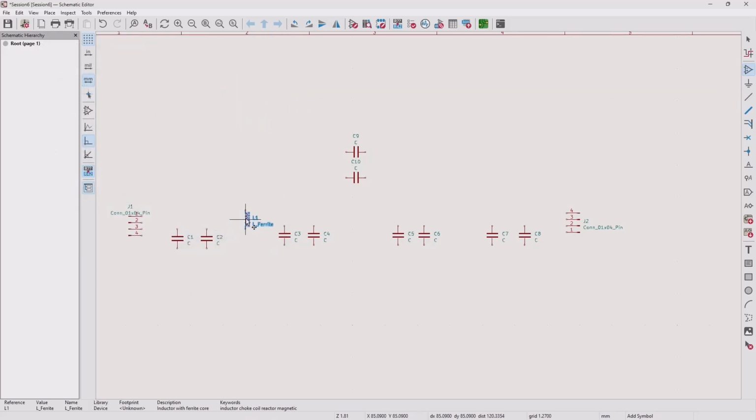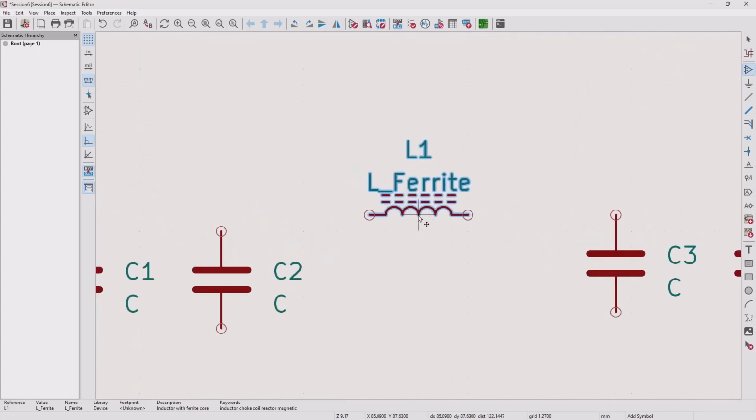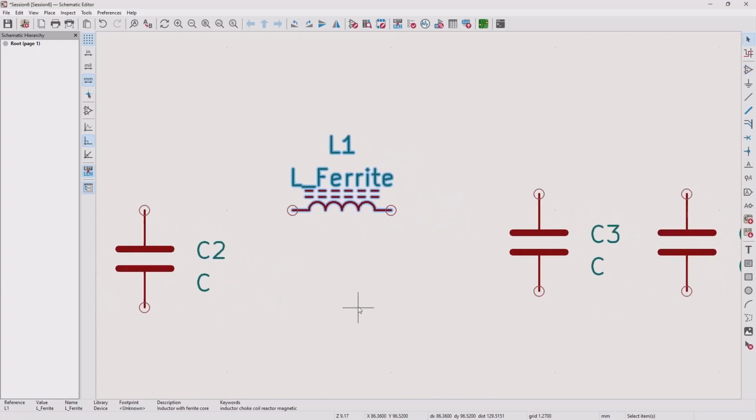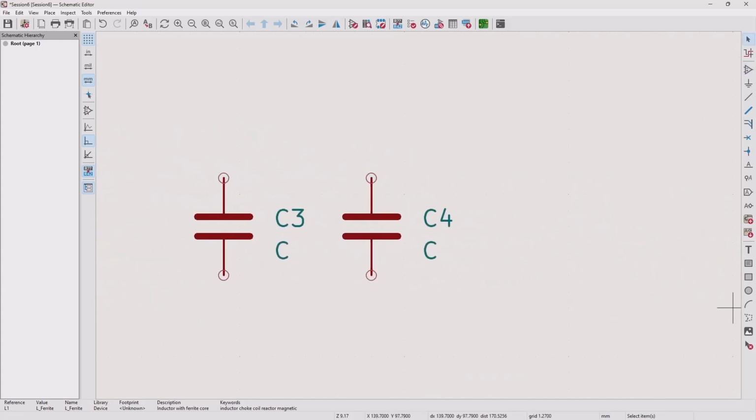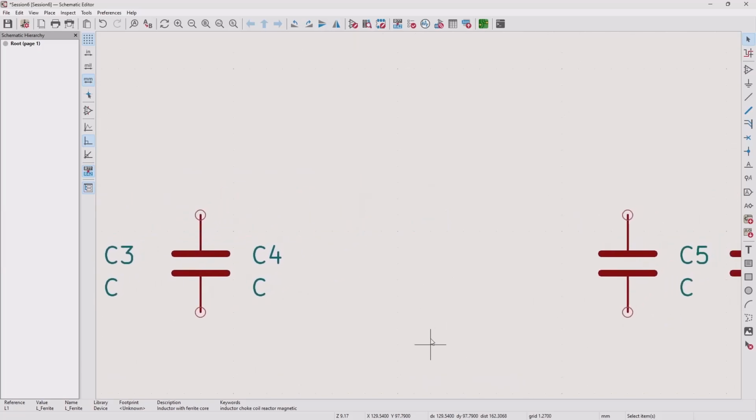We'll just go ahead and put these in place. I'm going to go ahead and rotate this, and then the first one goes between the first group of capacitors and the second. I'm going to zoom up a little bit more. Then we're going to duplicate that, put another one here.